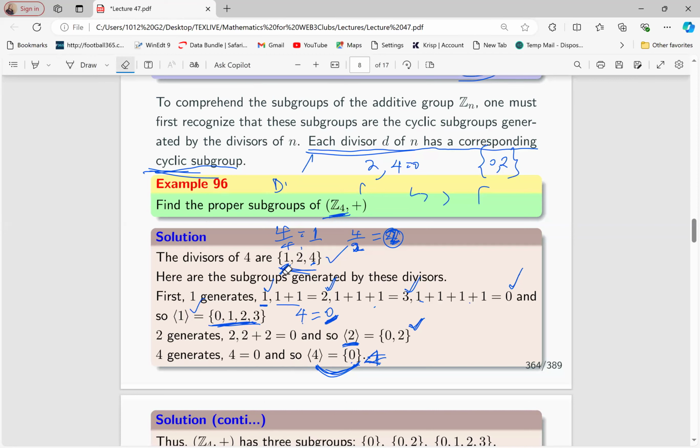Now we've considered all the divisors. None of them is left. So once you consider all the divisors, it means you have all the subgroups required. So this group here has 3 subgroups, and the subgroups are what we have here. You have this subgroup comprising the identity, you have this subgroup, and you have this subgroup.